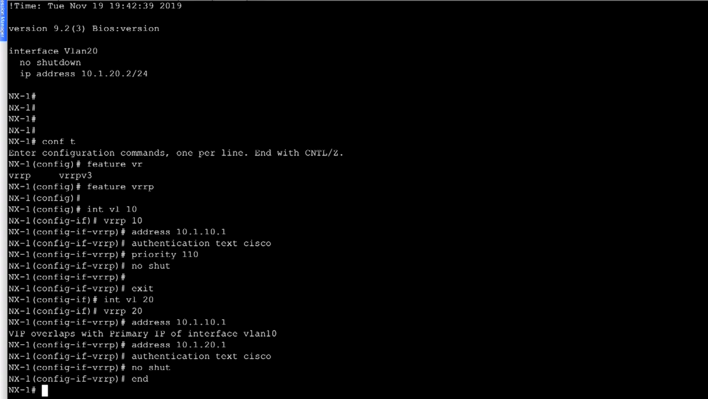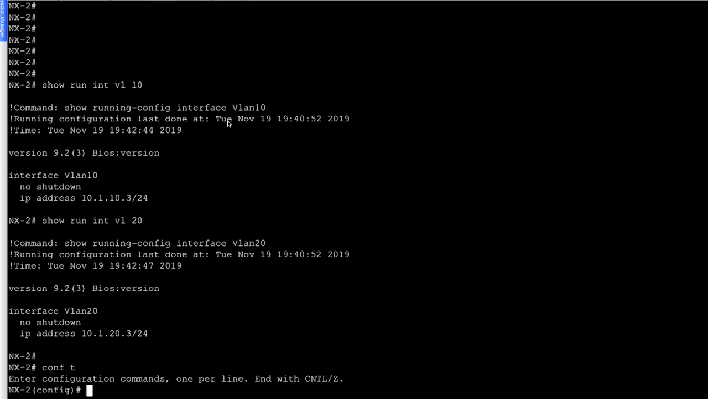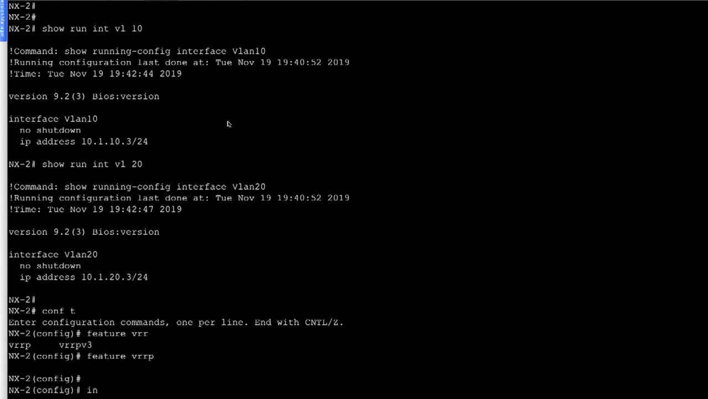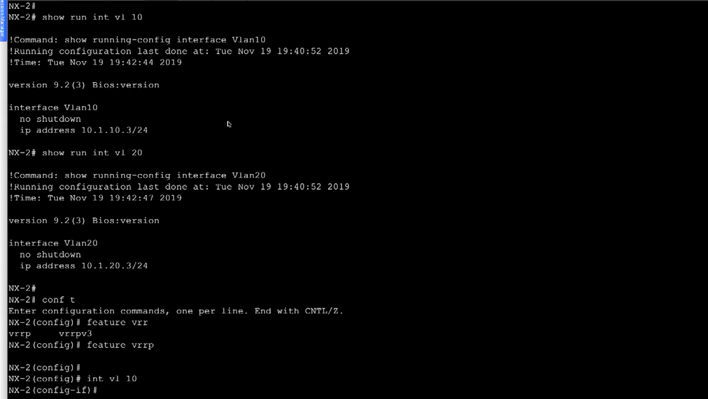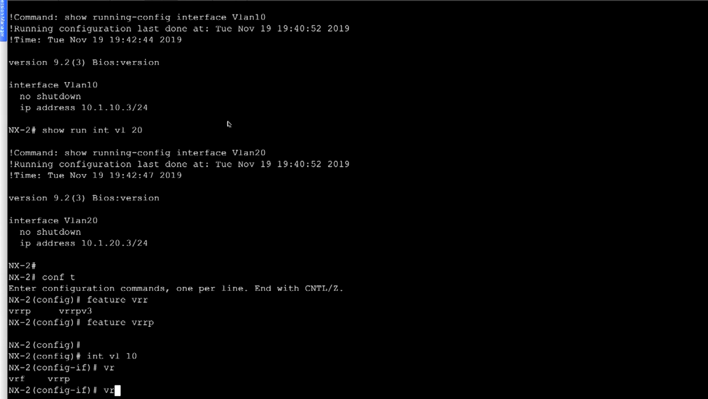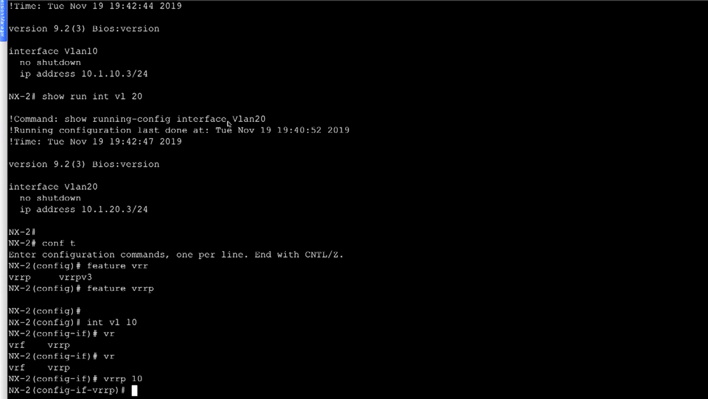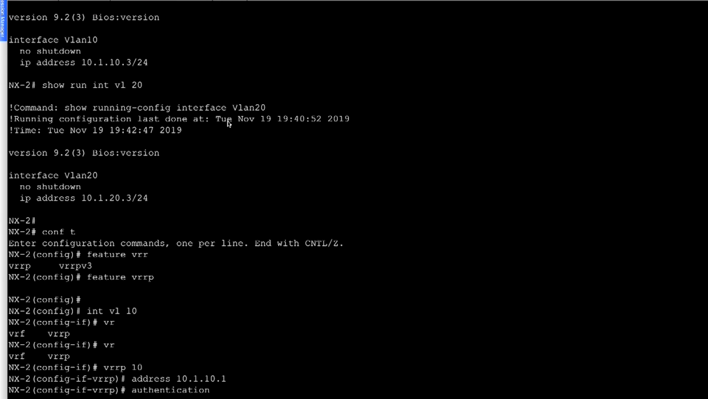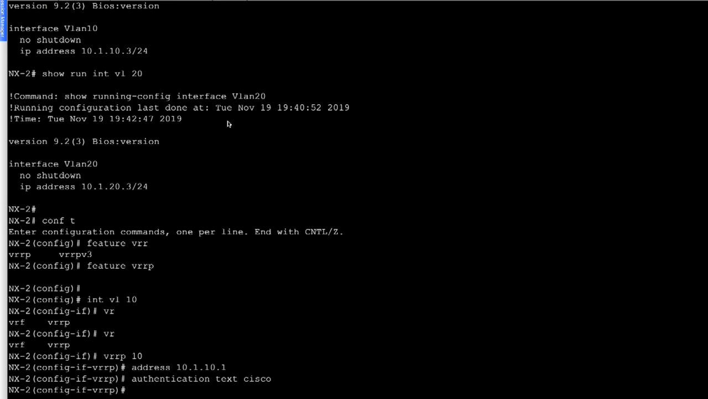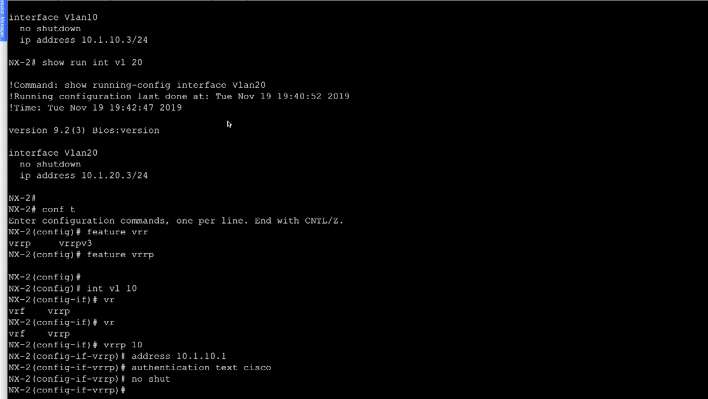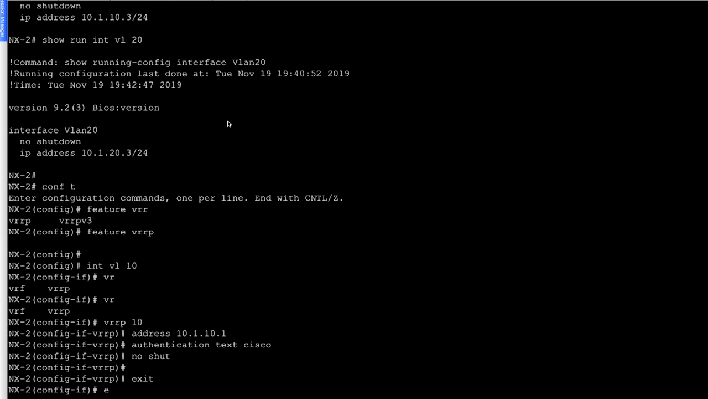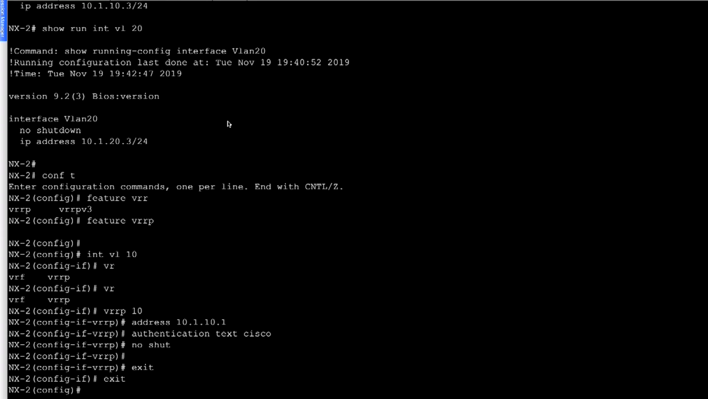We now switch to NX2, and we go into config mode and say feature VRRP. And under interface VLAN 10, we say VRRP 10. Say address 10.1.10.1, authentication text Cisco, and say no shut. Exit. We are good for VLAN 10 now, and now we are going to configure VLAN 20.